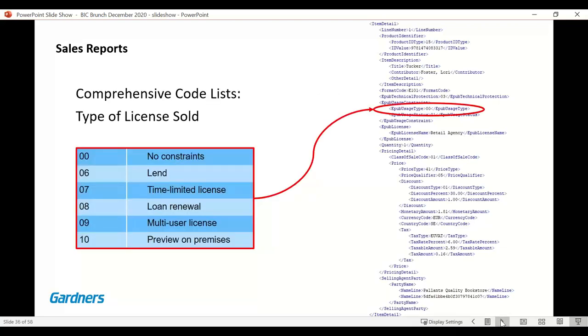Looking at some of the individual components, as I mentioned, there are comprehensive code lists for most of the elements described within a typical sales report. One of the key ones is the type of license sold, or in EDItX terms, EPUB usage type. It tends to determine the type of sale that's been carried out. Most retail sales are within 00 for no constraints, public library with an 06, and so on. Next slide, please.